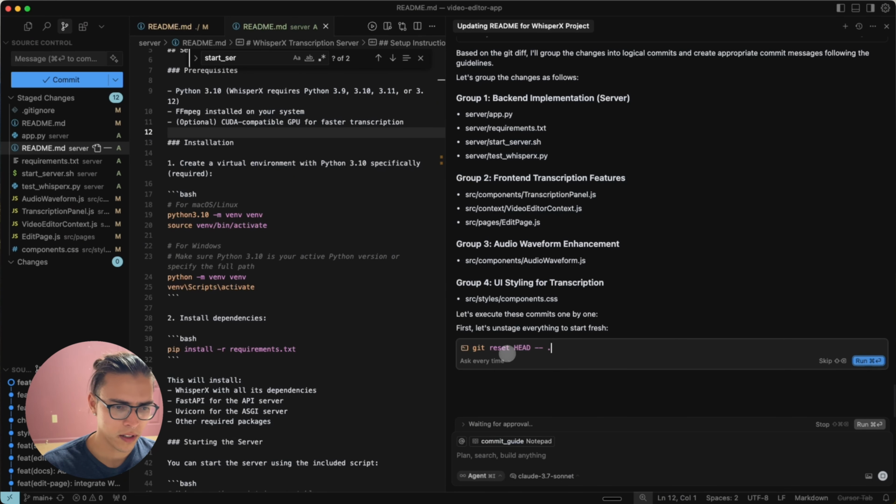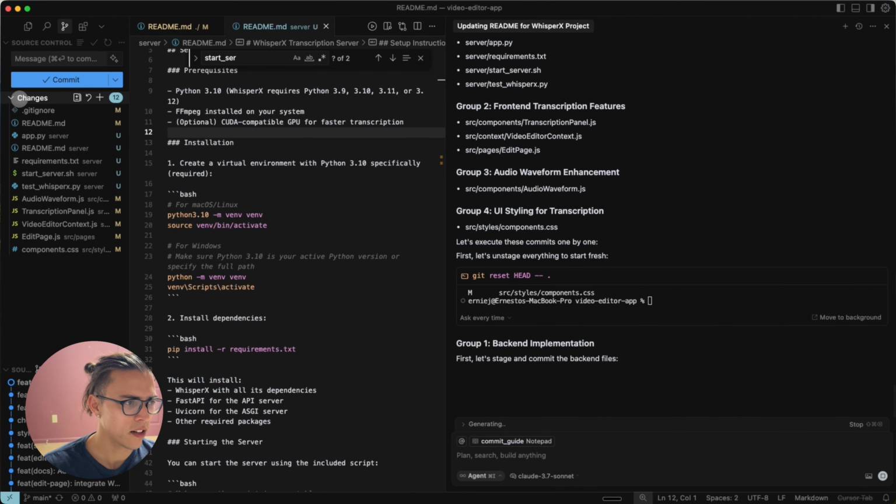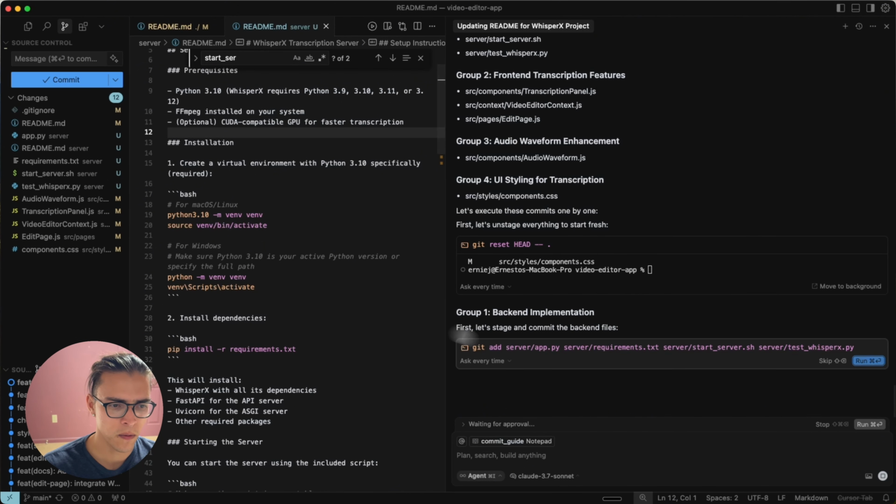Whenever you're not sure about a git command, make sure that you research it, because if I were to do a git reset hard, it would delete all of my changes. Right now with this in its current format, it's just going to unstage the files. So I'll run it. You can see that it's now listed under changes, but they're not staged.